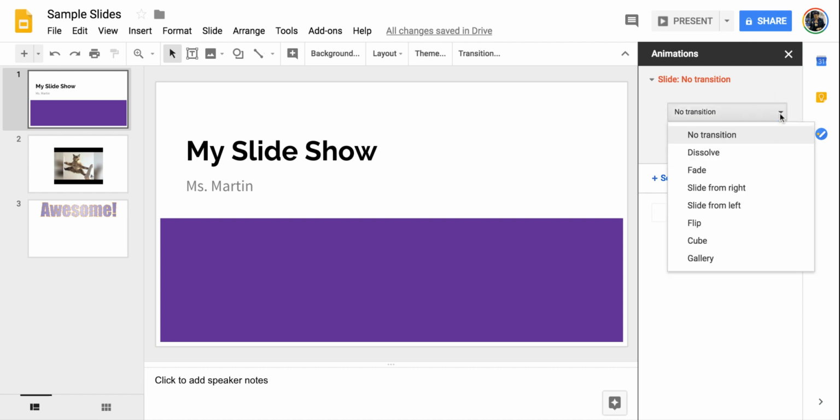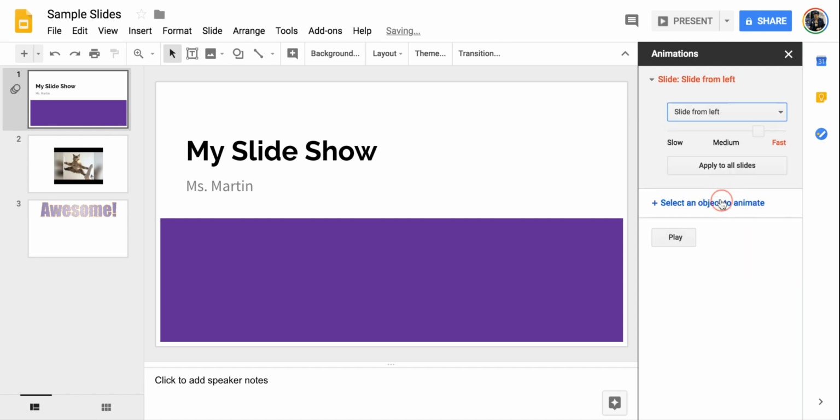So I'm going to pull this down, and I have some choices of different effects I can use for my transition. I'm going to have it slide from the left. Once I choose one, I can adjust my speed. Let's go with a little between slow and medium there.